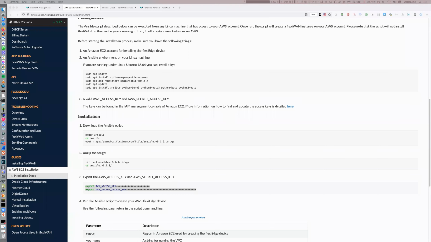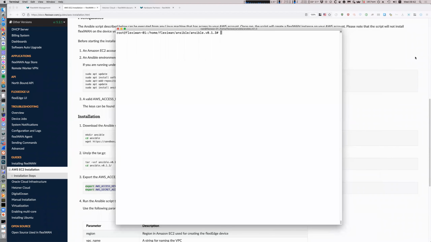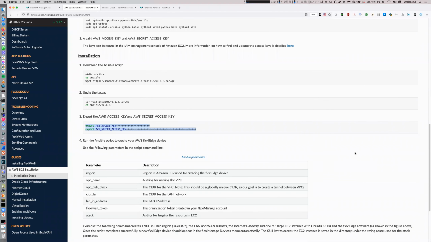I'm going to move the window just for a second and run the export commands, these 2 export commands with my own keys. And next, we can move it back. So now that that's done, we are going to go through the command which runs the playbook, hopefully successfully, unless I forgot something.